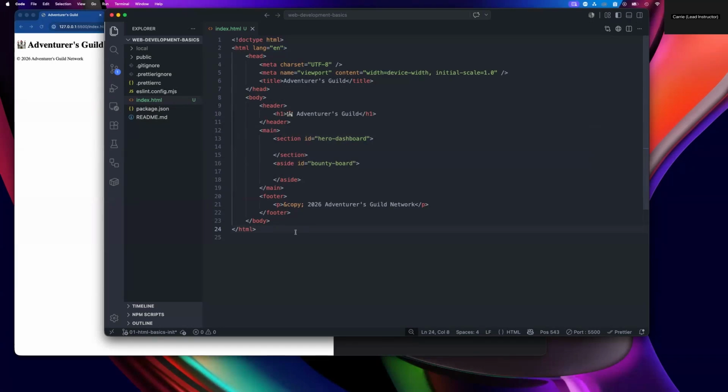So you'll want to go to the repository and use the 01-HTML-basics-starter branch, and then you can continue adding your own code for extra practice.